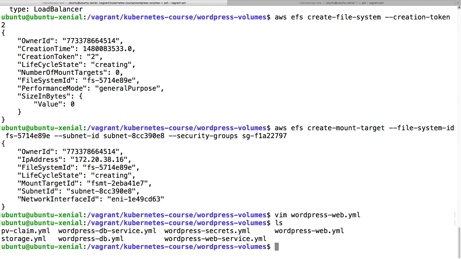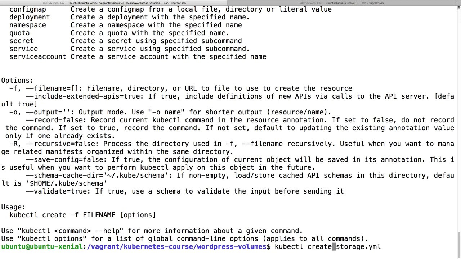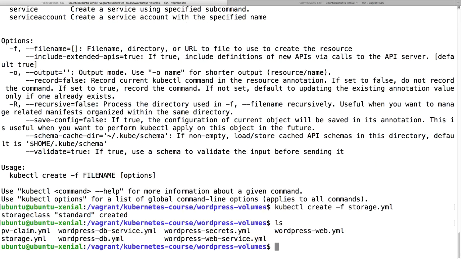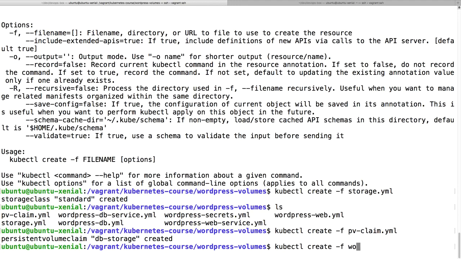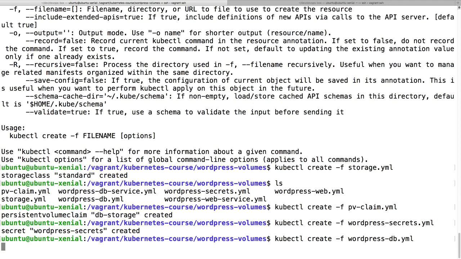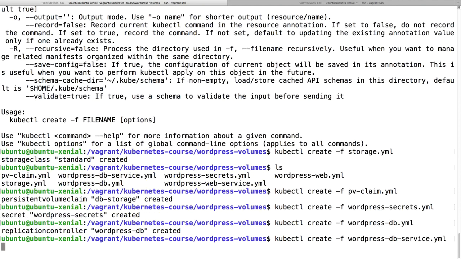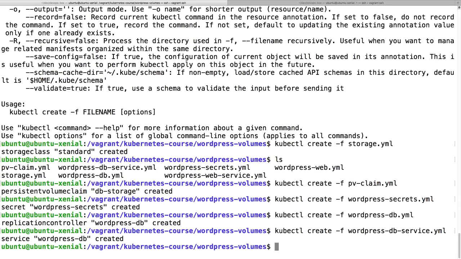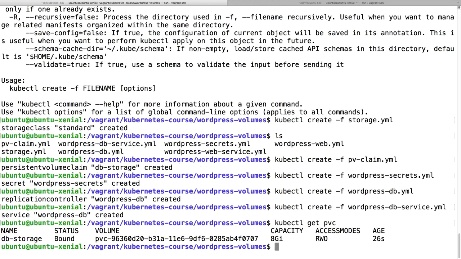Let's start with the database. So I'm going to do kubectl create -f storage first, then the PV claim, the secrets, and the database. And the service immediately as well. And then let's have a look whether our volume is created. Yes. So this is the PVC, this is for storage. DB storage is bound. Okay.